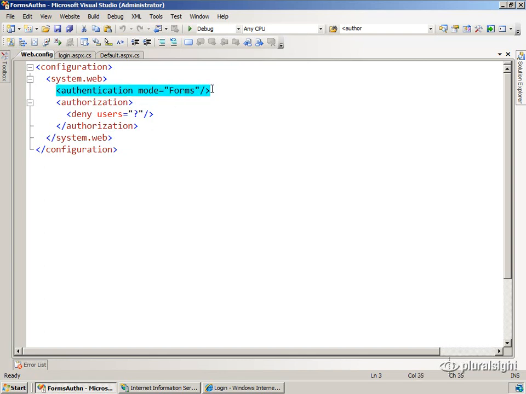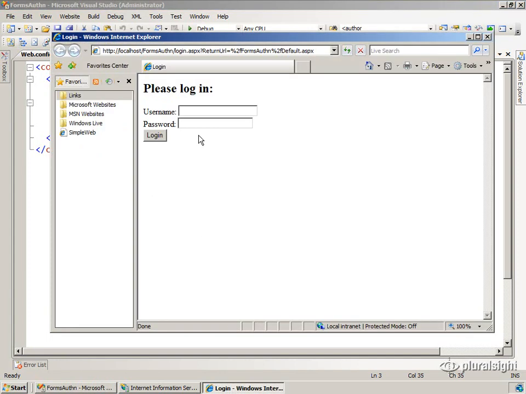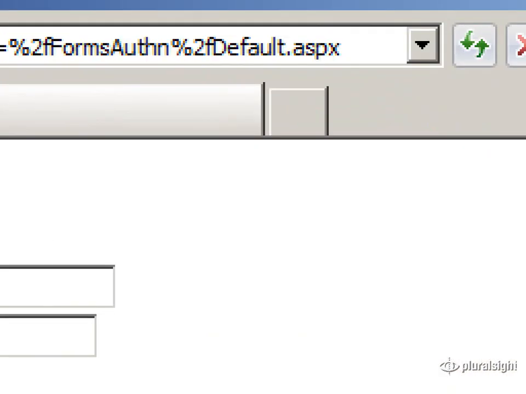Now the login page isn't specified here. The default login page is login.aspx, and that's what I've gone ahead and implemented here. So here I collect a username and a password, type in the username, type in a password, hit login. You'll notice that I'm not going to press the login button just yet, because I want you to notice that, let me zoom in a little bit here for you.